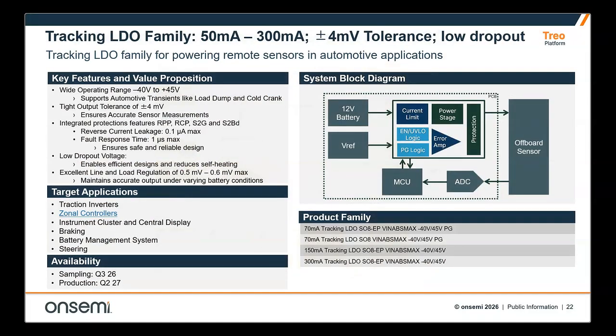Let's start with our tracking LDO family, designed specifically for powering remote sensors in automotive applications. These regulators span 50 to 300 milliamps and are built to survive real automotive environments, with a wide operating range from, let's say, minus 40 up to plus 45 volts, and handle transients like load dump and cold crank.